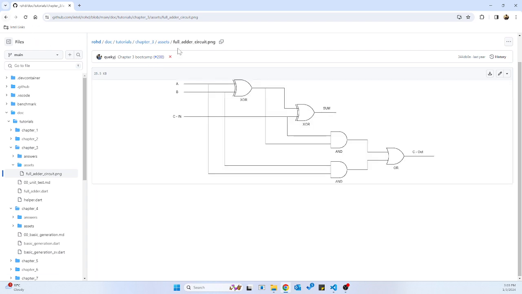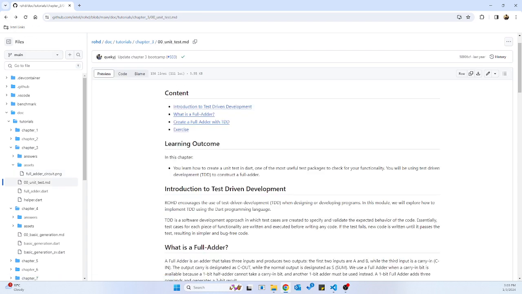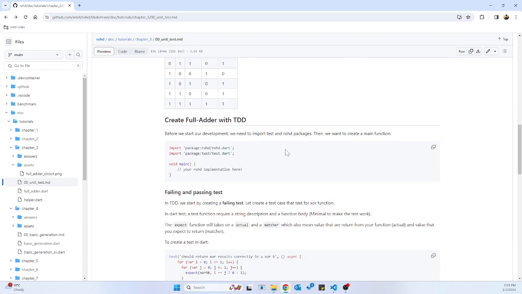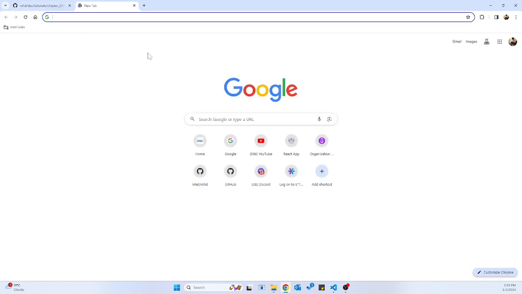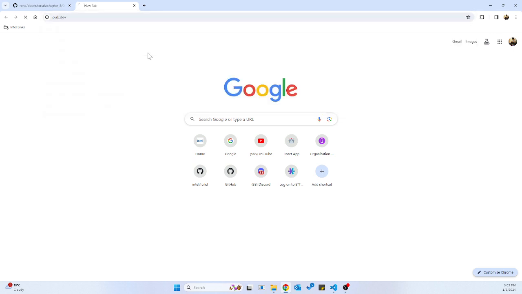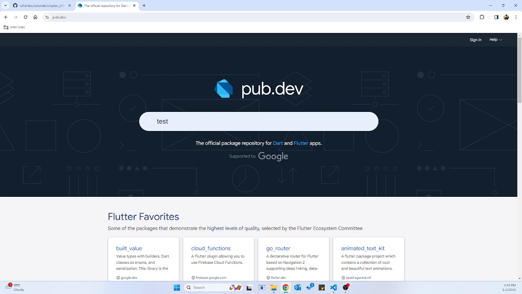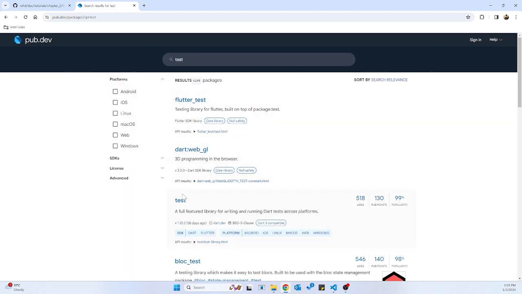So this is a truth table of the full adder, shown below. This is the truth table that we're going to use for the testing later on. Before we start our development, we need to import some packages for tests. Let's go to our usual brand, pub.dev, and search for test. And that's the test package.